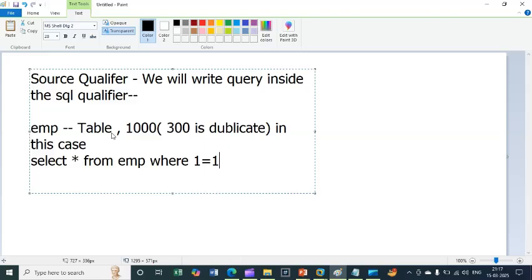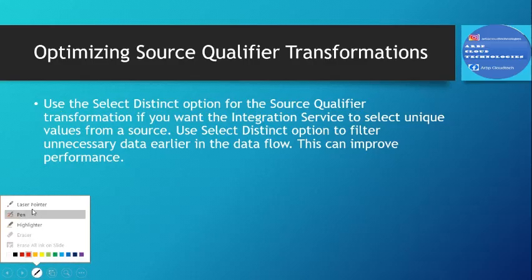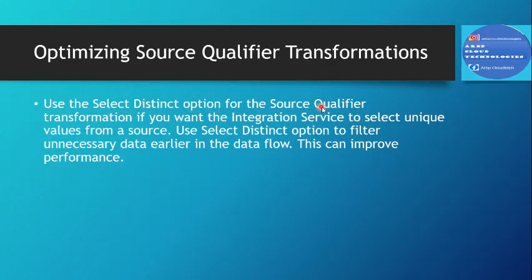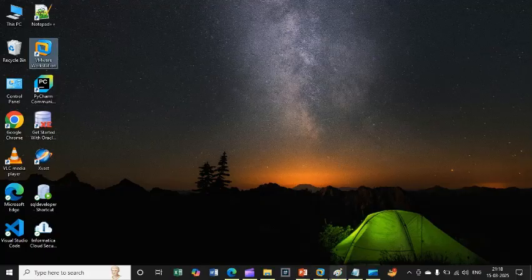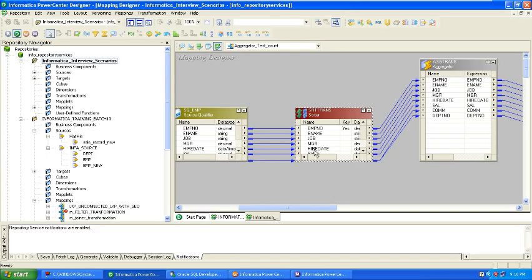But here what we are suggesting is that either you can write a distinct option here, or we can go to SQL optimization. Here it suggests going to the select distinct option for the SQL qualifier transformation. If you want the Integration Service to select unique values from a source, use the select distinct option to filter unnecessary data earlier in the data flow. This can improve performance.